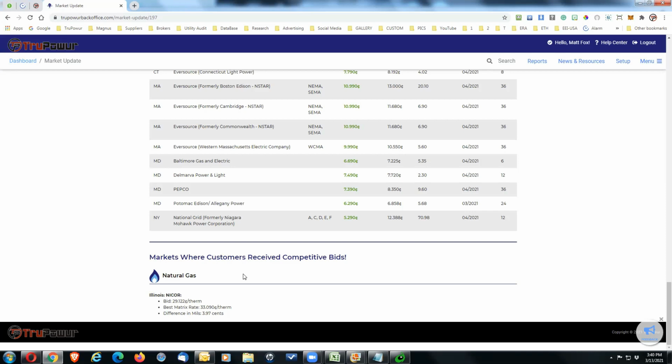Otherwise, from time to time, you're also going to see markets where the customers receive competitive bids that are typically more aggressive than anywhere else. Then you're going to see that listed right here. So the last one yesterday was in Illinois. The bid was 29.122 per therm as opposed to 33 cents on the matrix price. So that was 3.97 cents difference in mils.